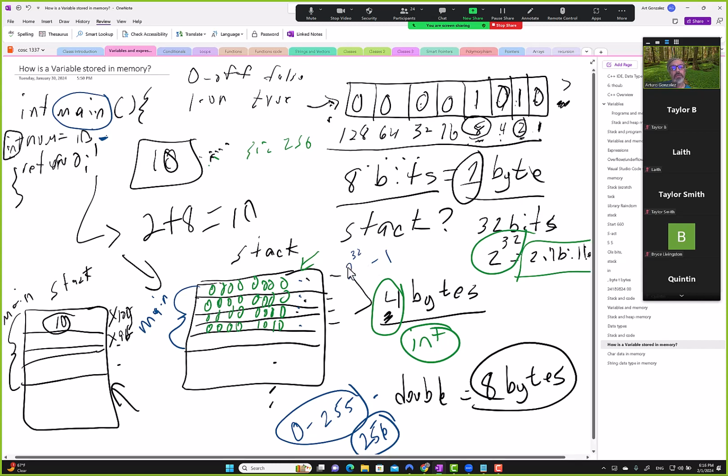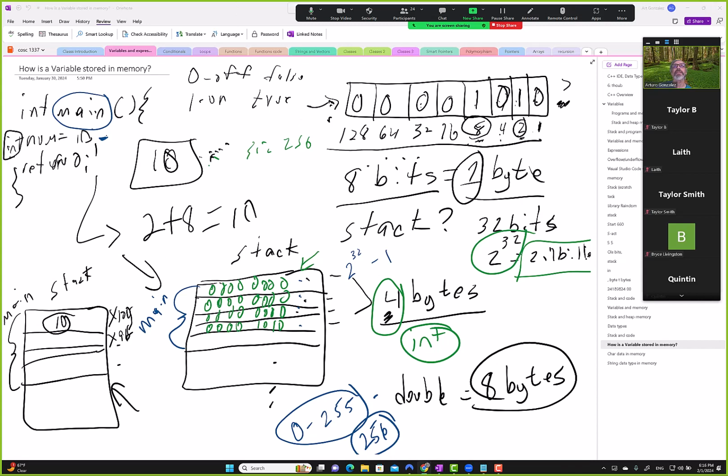Okay, so if we do 2 to the 32nd minus 1, then we'll get some 2.1 billion whatever value, and we want to explore the example of overflow, right? I do have some code that'll help us with that. Fortunately, C++ has some built-in variables that can help us understand this concept of overflow.